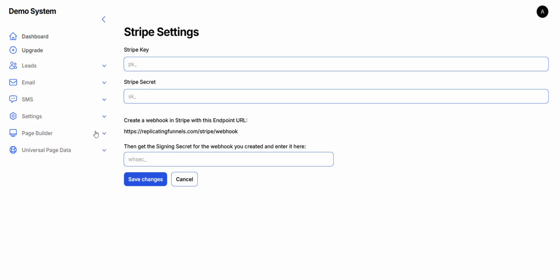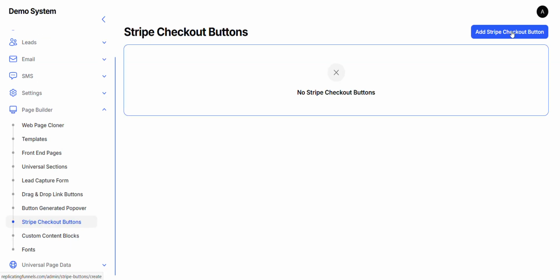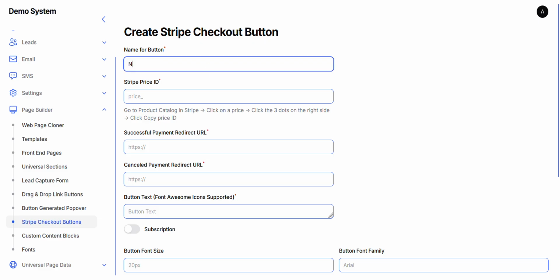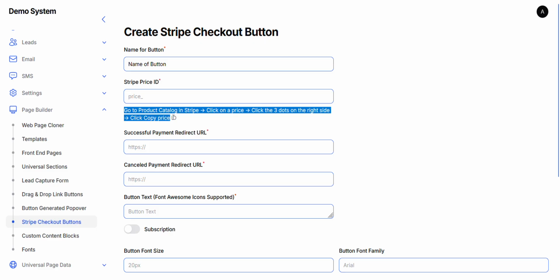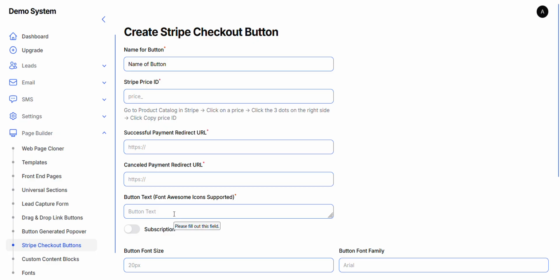And then you can just go down here to Page Builder and go to Stripe Checkout Buttons, and then add a Stripe Checkout button. And here you just put the name of your button, and then you'd put the Stripe price ID. You get that inside your Stripe account. There's instructions right there on how to do that. You put a successful payment redirect URL and a canceled payment redirect URL, and then you can drag that Stripe button onto your page with the drag and drop editor. Again, we just put the button text here, so whatever you want your button to say, like check out now or whatever you wanted to say.